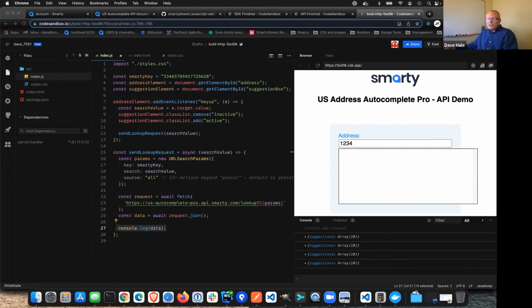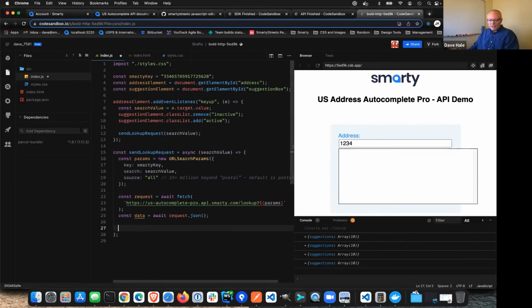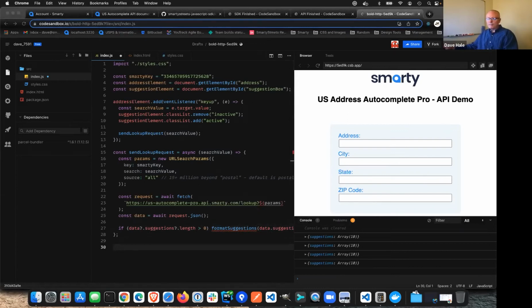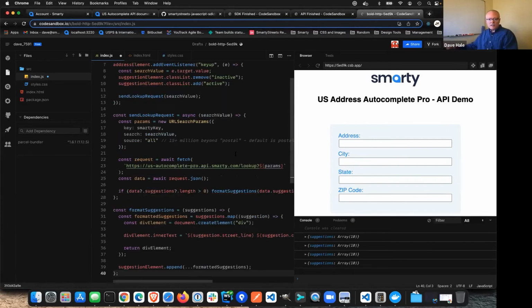One thing that I do want to do in the send lookup request is make sure that I'm formatting actual suggestions. So I'm basically using an optional chain here to say, hey, if I've got a suggestion object and a length object, meaning I've got an array, then go ahead and let's format those suggestions. But I need to create that format suggestions function now. So I'm going to copy that in. And so there's the format suggestions.